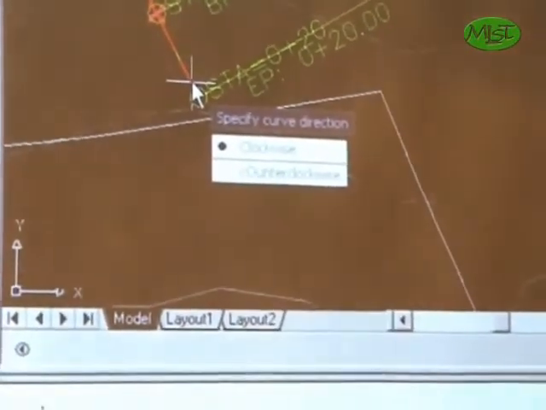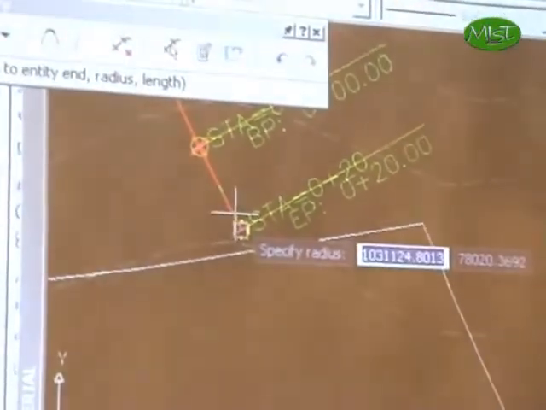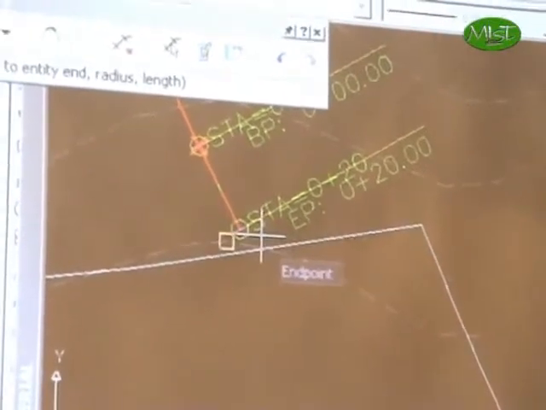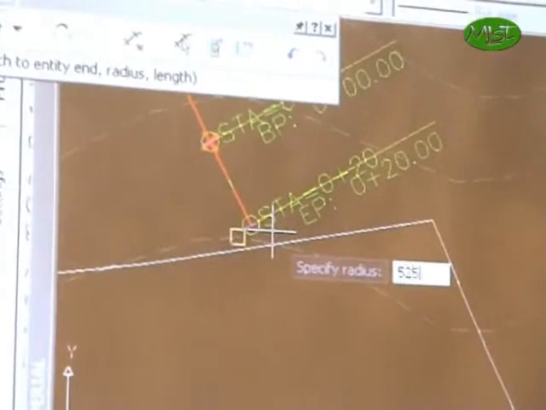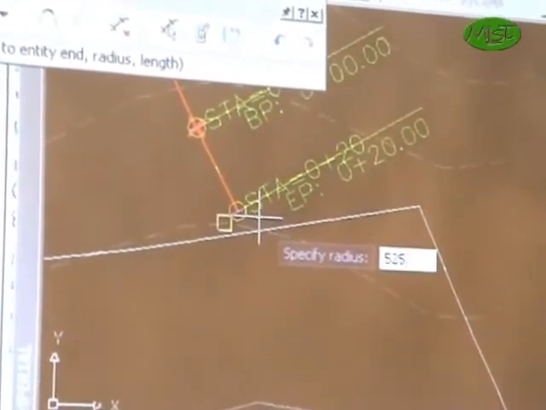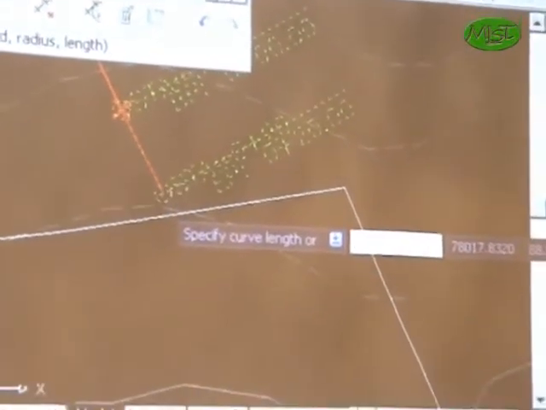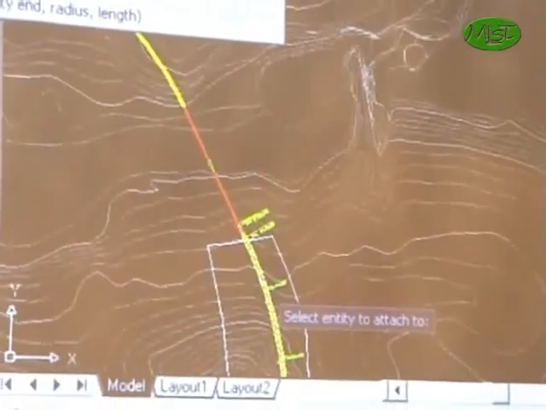Now you have an option of your curve direction. It can be clockwise or counterclockwise. Here I'm going to use clockwise. Then next it will ask you to specify your radius. So what is the radius you want? Let's say I'm going to put in 525 for my radius, and then length is 300. Alright, now let me zoom out so you'll be able to see what it drew.